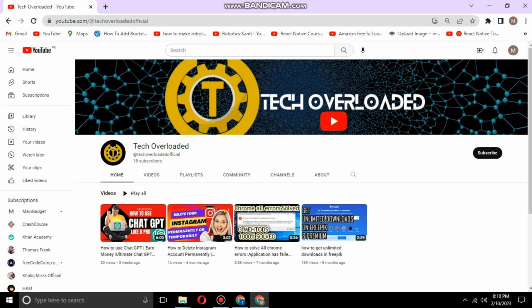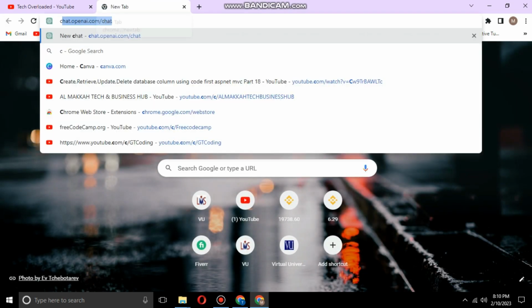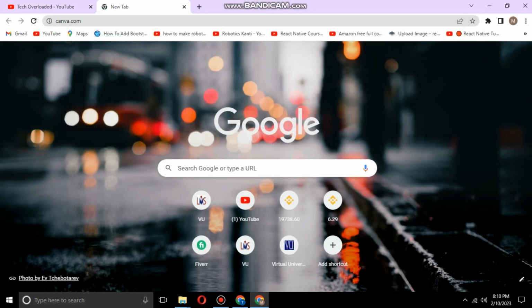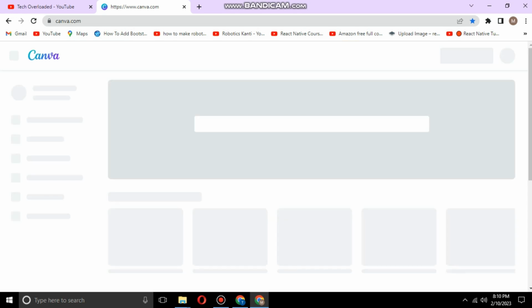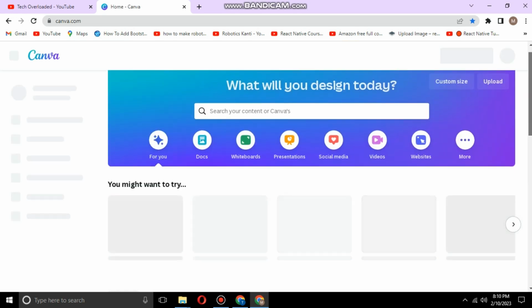Now let's get back. Open a new tab. Go to canva.com. It's a free tool. It also has a paid version, but we can work on a free version and make amazing things. Okay, I'm using the free version.